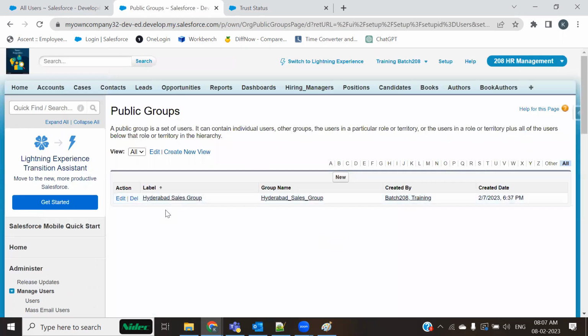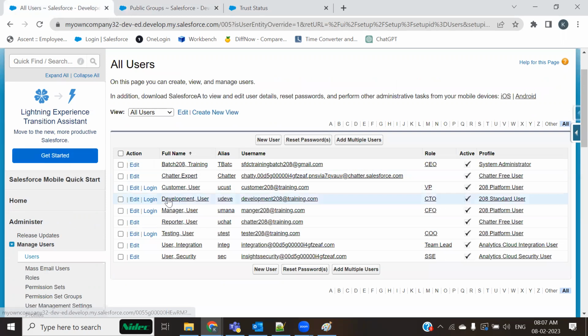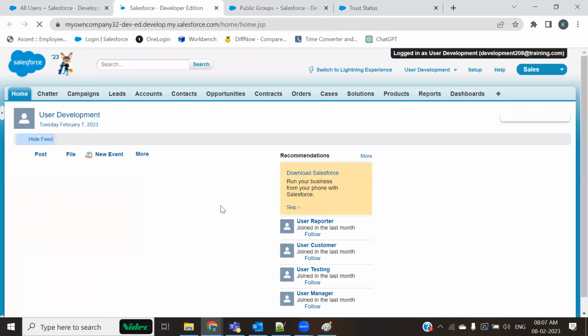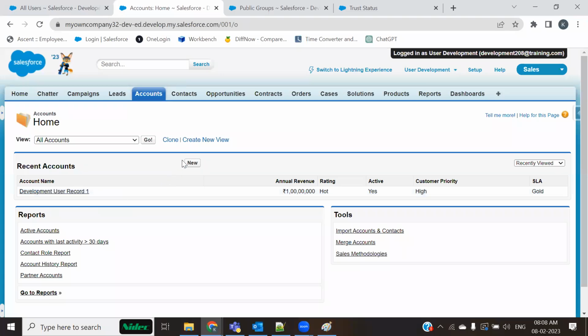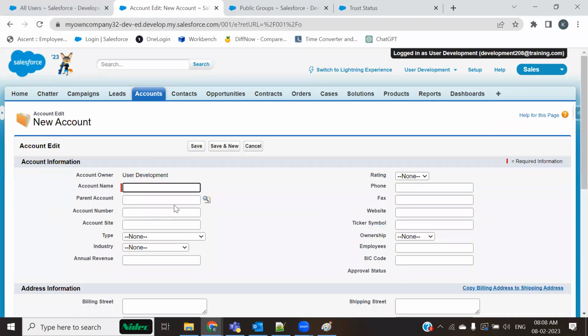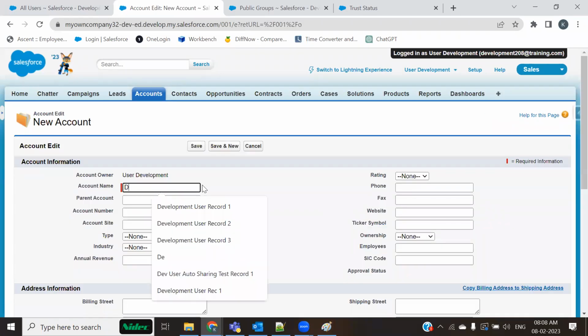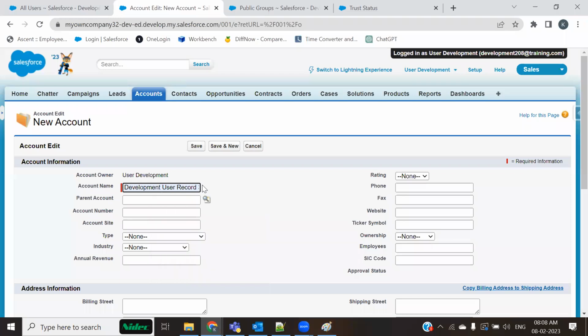So I have created one group with the name Hyderabad Sales Group. Now see, I would do one thing. Let me now go to the development user's login, and now I would be creating another record. Let me create, like, development user record number 3.